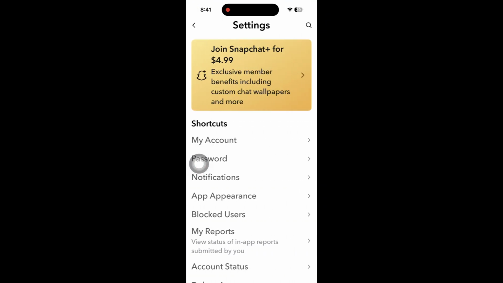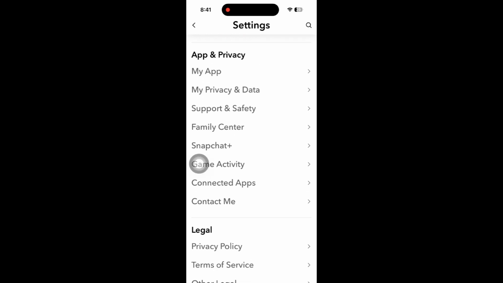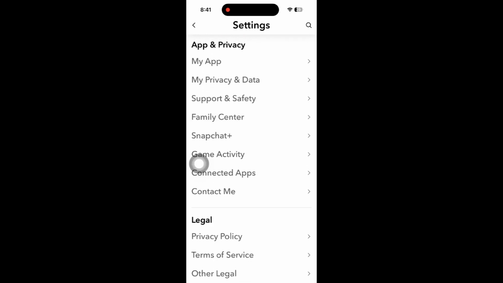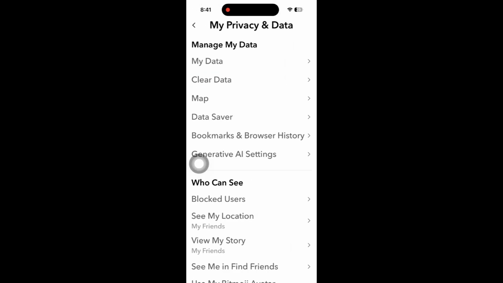Now scroll all the way down until you reach the App Privacy section. Inside this section, look for an option called My Privacy and Data. Tap on it. At the top of the next screen, you'll see an option called My Data. Go ahead and tap on that.